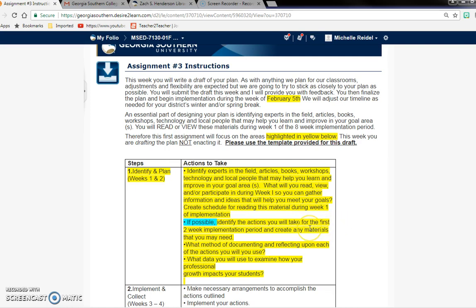And then if possible, if you already know what specific actions you're going to take, but that probably won't come till a little bit later. You also want to think about how you're going to document and reflect on what you're doing during your professional development and how you're going to determine how what you're doing might impact your students. Okay, so what exactly do I mean?